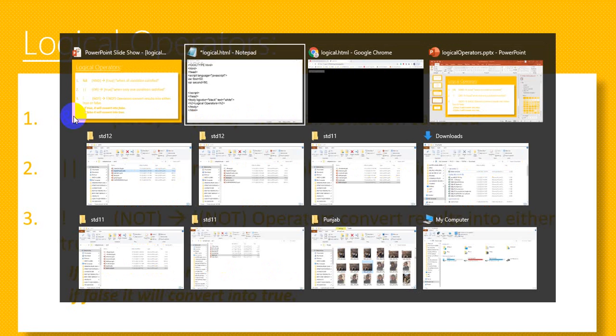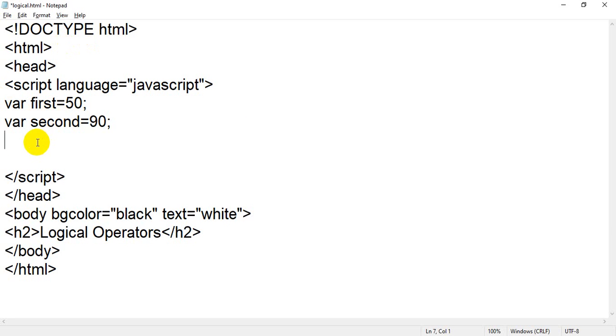Where is my file? This one. Okay, so I want to print document.write. I want to print something on your web browser, so I have written document.write. What I want to print, I want to check. As I told you, logical operator is mostly used for validation or checking.